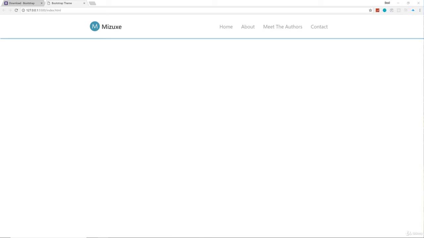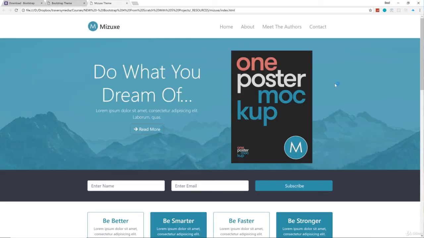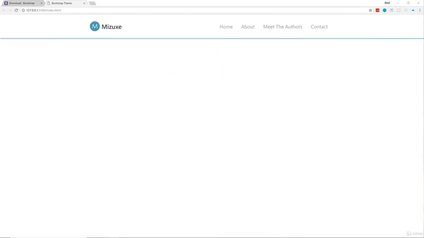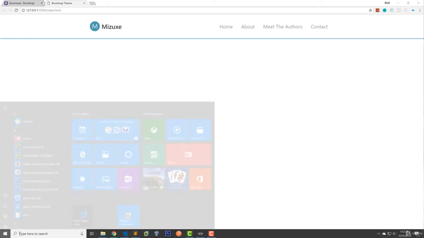All right, so this is what the final project looks like. So we're going to be working on this main showcase area. It has this text over here. It has the background with the overlay. It has this poster mock-up that I created in Photoshop. So that's what we'll be doing. Okay, so let's go back to VS Code.